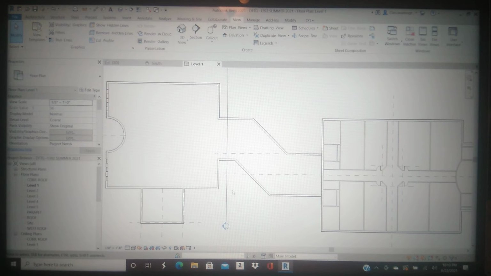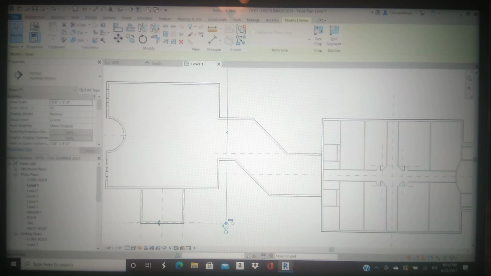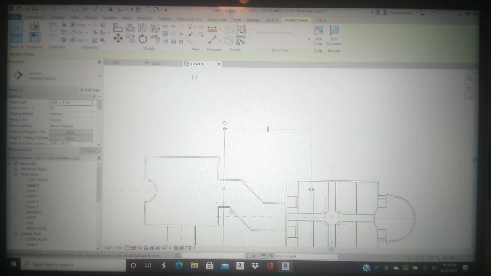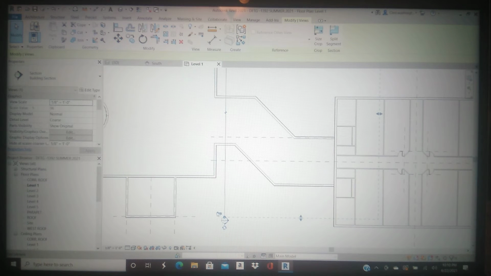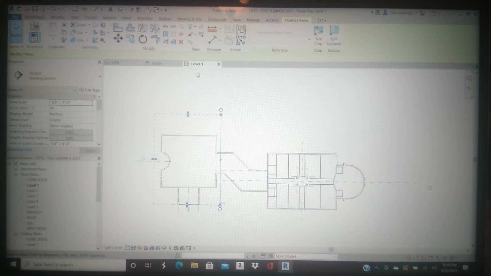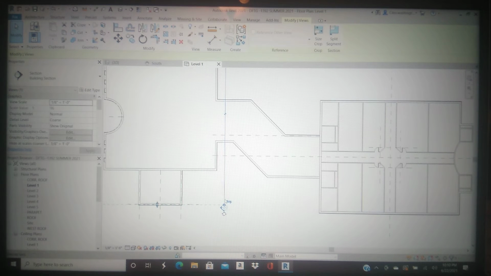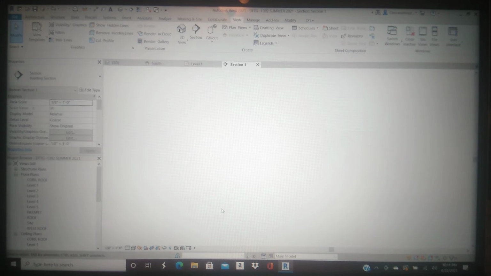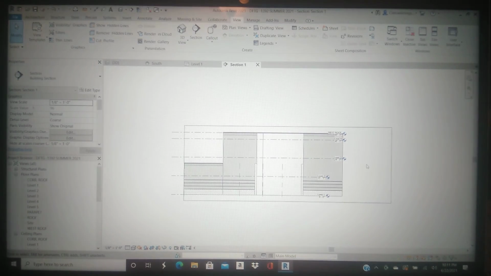Now let me explain something about this, okay? You can also flip it. Right now the section is facing to the west. You can actually make it face east, okay? But let's leave it to the west for this portion of the project. You see this box right here? This box is going to give you the extents of the building section. So if you double click the building section, it'll take you to that view. Okay, so here's our building section view.